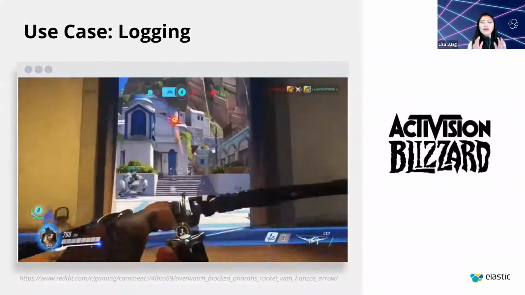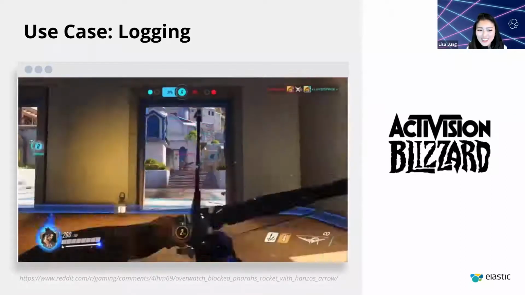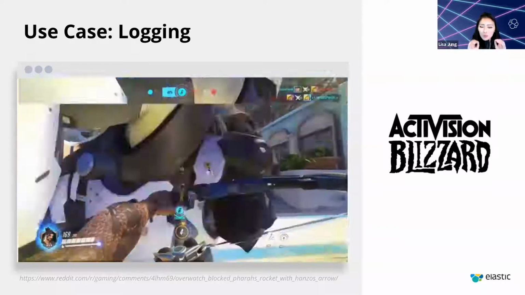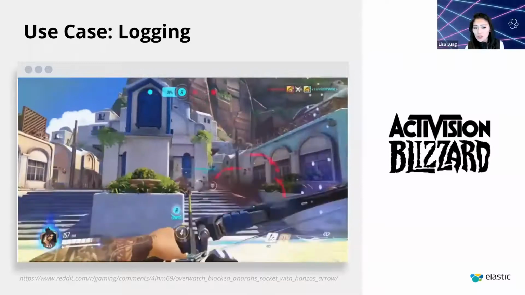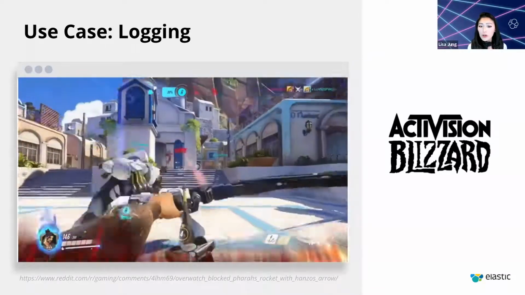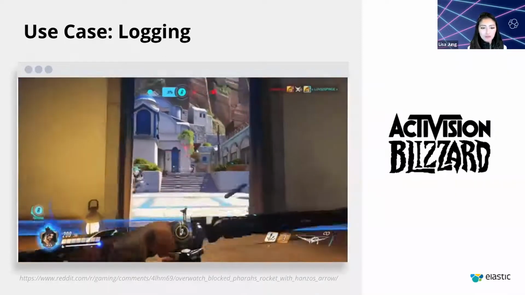For example, the Elastic Stack is used to store and analyze log data. In a specific example for all the gamers out there, Blizzard uses the Elastic Stack to analyze gamer and server events. So if the players experience a slowdown or an error, the monitoring team would use the Elastic Stack to figure out what's causing it.